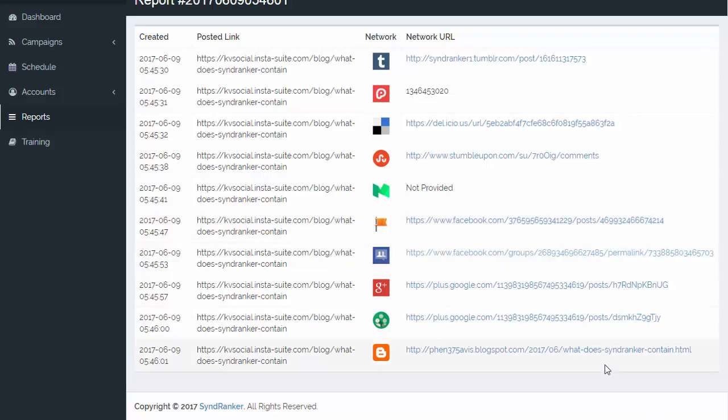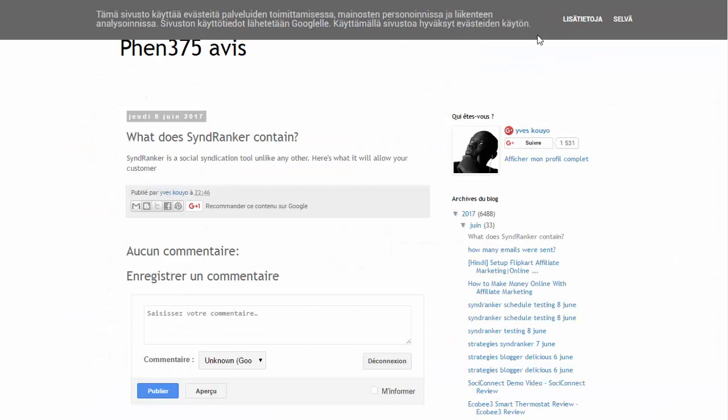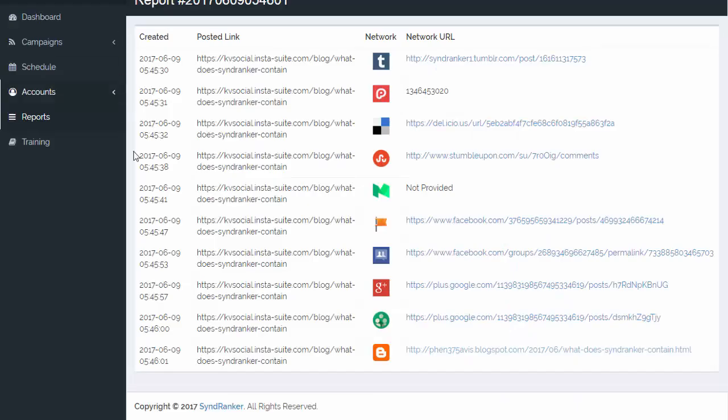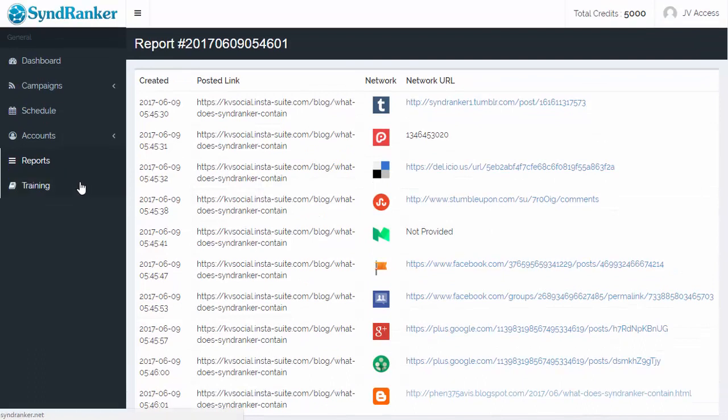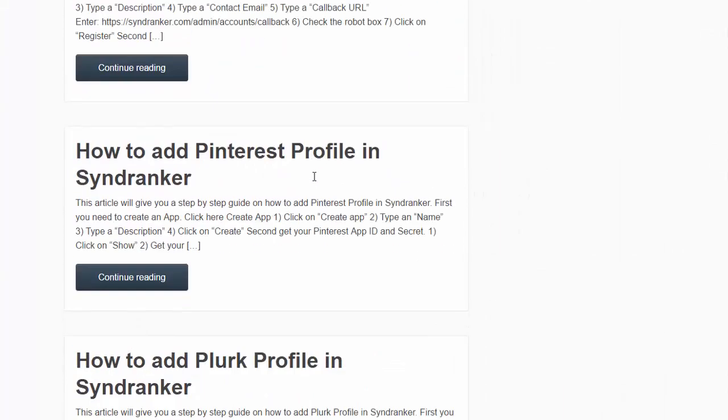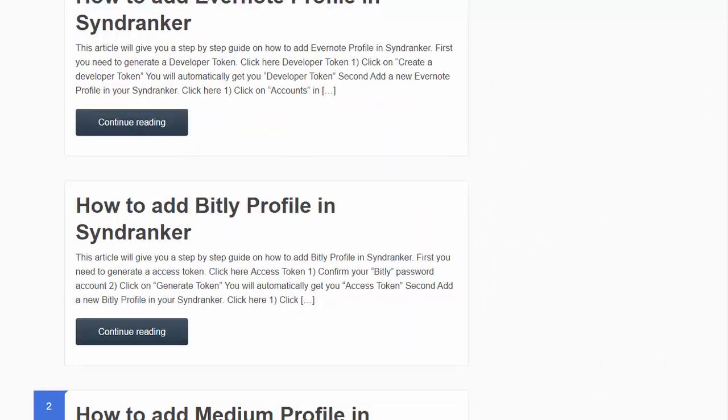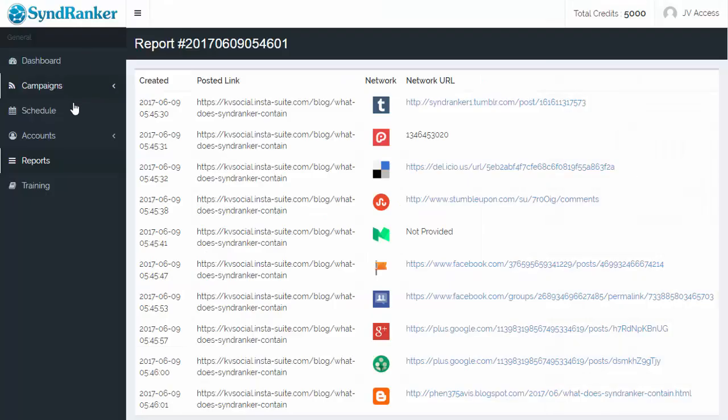So if I look at this one as well, okay. There we go. So it also goes out there. In some cases, the text is truncated because of how much text we can actually send out. But this is essentially what SyndRanker contains. There's complete training. If you click on training, you'll be taken to this entire training, which shows you how to integrate everything. So if you get lost, you can go through that training.